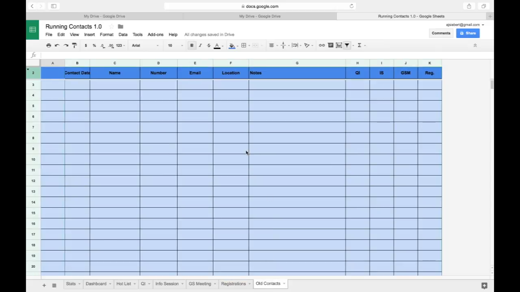There's old contacts. This is basically going to be your running database of all of your contacts. I've got contacts that date back literally six years on my list here, because these are contacts that I've been making for a number of years. That's about when I started electronically tracking a lot of my contacts.